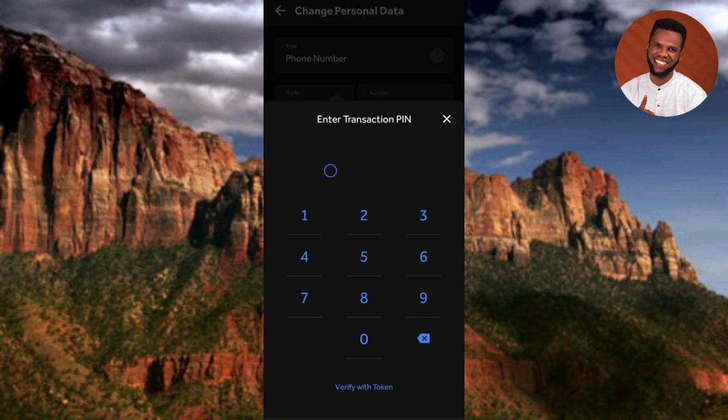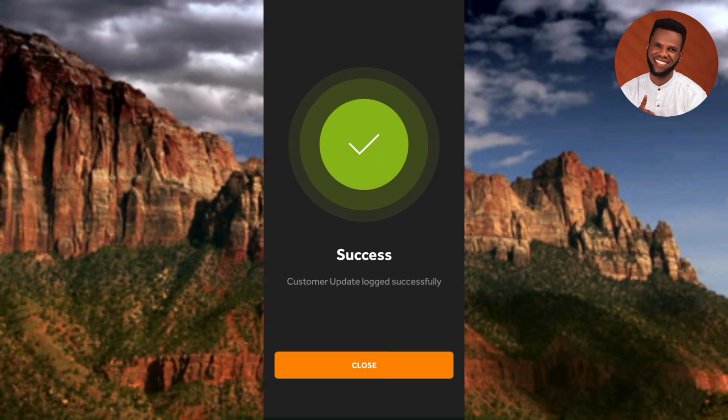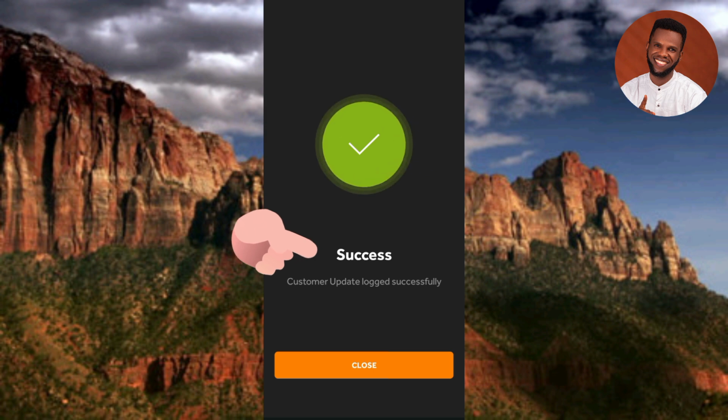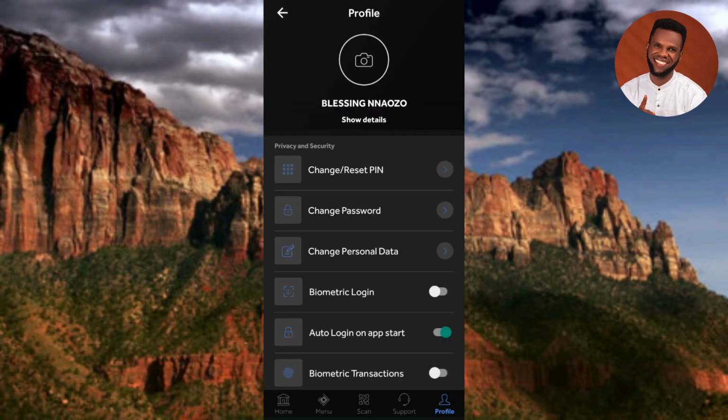Then the next step now is to input my transaction pin. This is to authenticate that I'm actually the owner of this account. So let me go ahead now to input my transaction pin to proceed with this process. Right there, guys, you can see it's loading up. Wow, guys, you can see success, customer updates logged successfully. So guys, now you can see I've been able now to change the phone number that is linked to my Access Bank account. You can see I've been able now to do it on my Access Bank app.